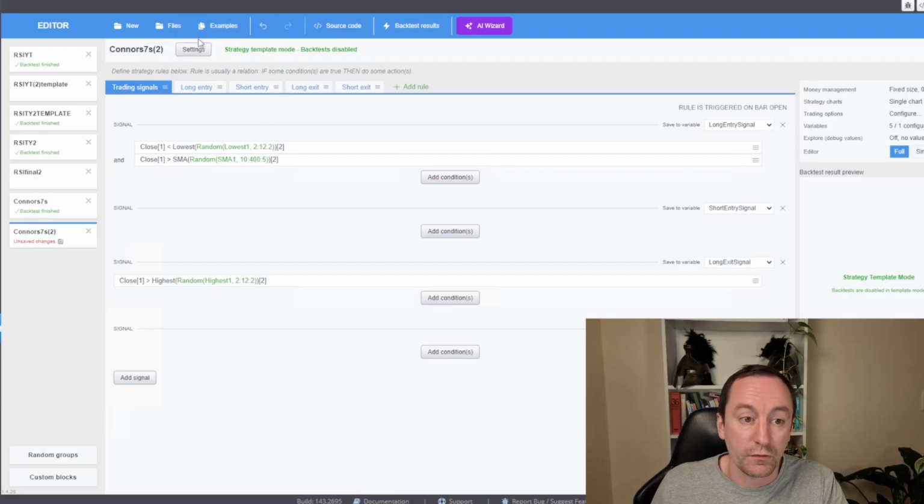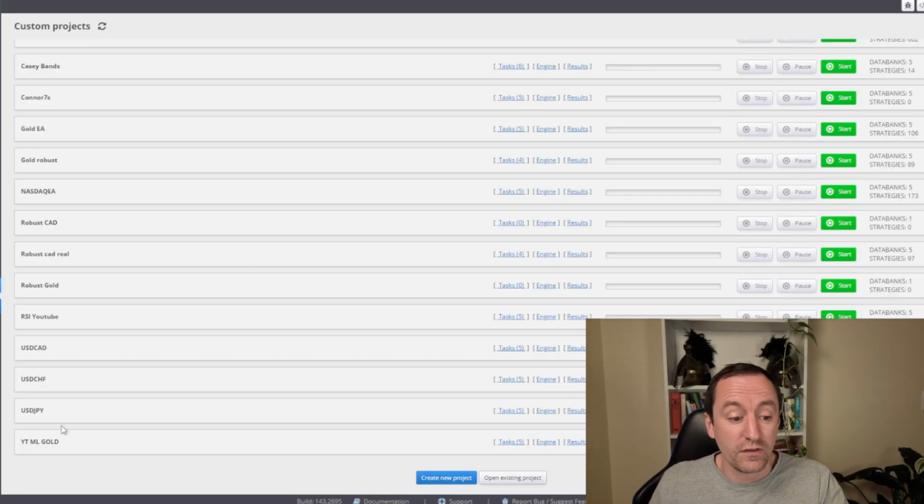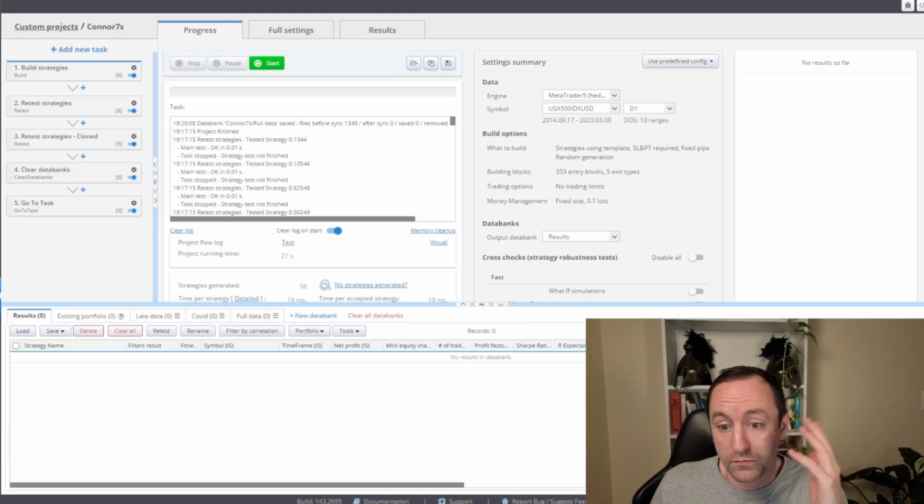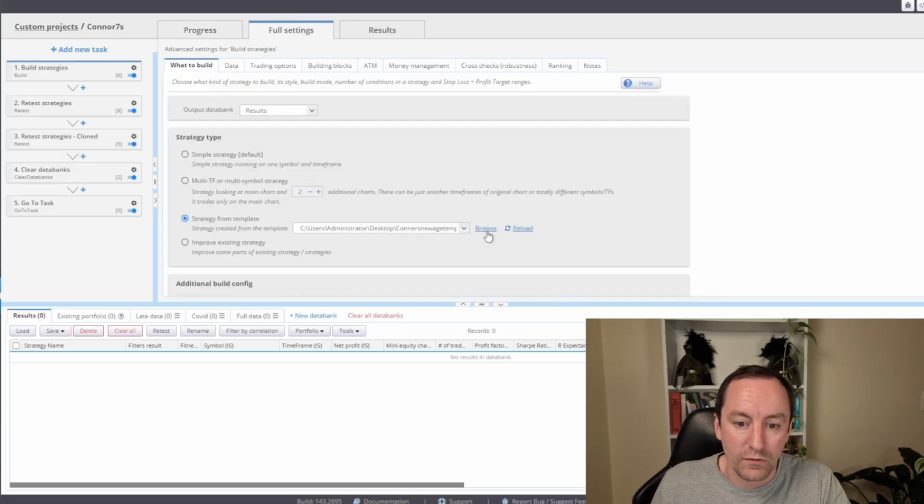Cool. Great. So we're going to save that, and then we're going to test it in a very similar manner to what we did before. So in custom projects, I copied our last one, so I copied our RSI. I renamed it Connor 7s. And this is how you can save a lot of time, because it's already set up on S&P 500. We just got to change the template.